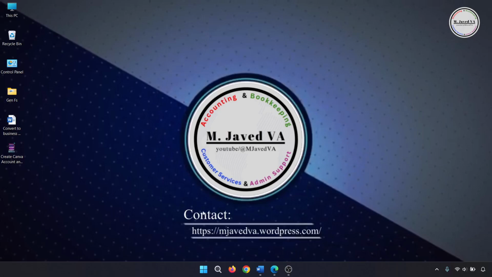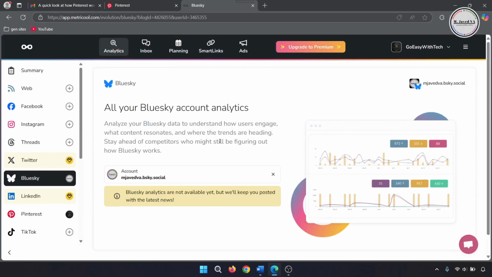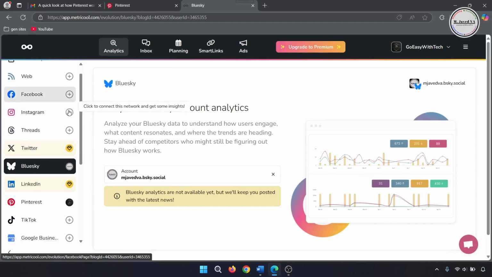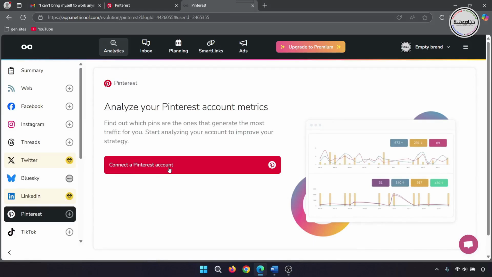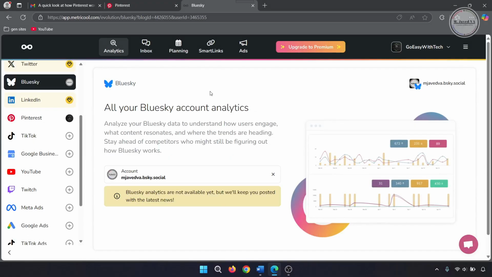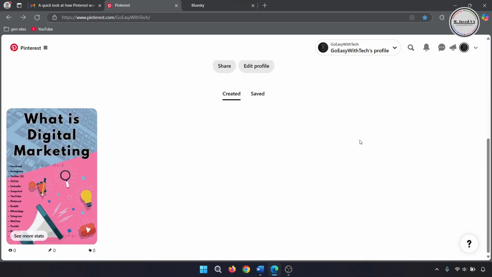Anyhow, to schedule your Pinterest contents, go to your Metricool account, and here you can see I have already connected my Pinterest account with it. If you haven't so far, watch my tutorial named Connect Your Pinterest Account with Metricool and connect your account. I will provide its link too in the description. Anyhow, here you can see I have published only one post so far on Pinterest.